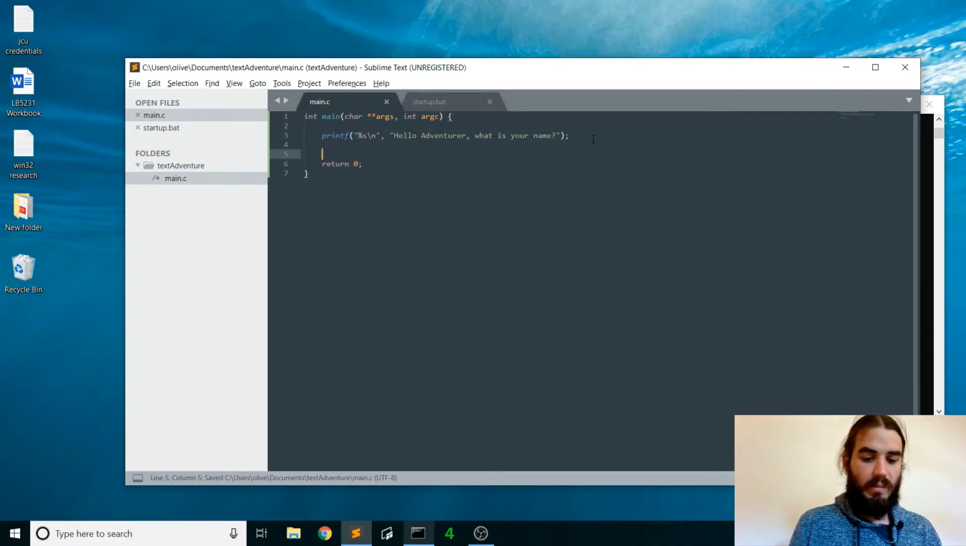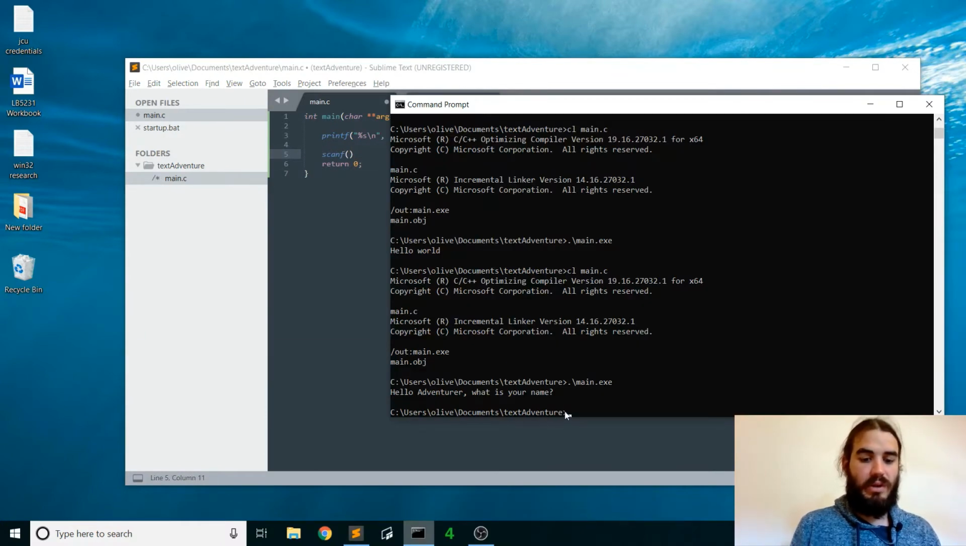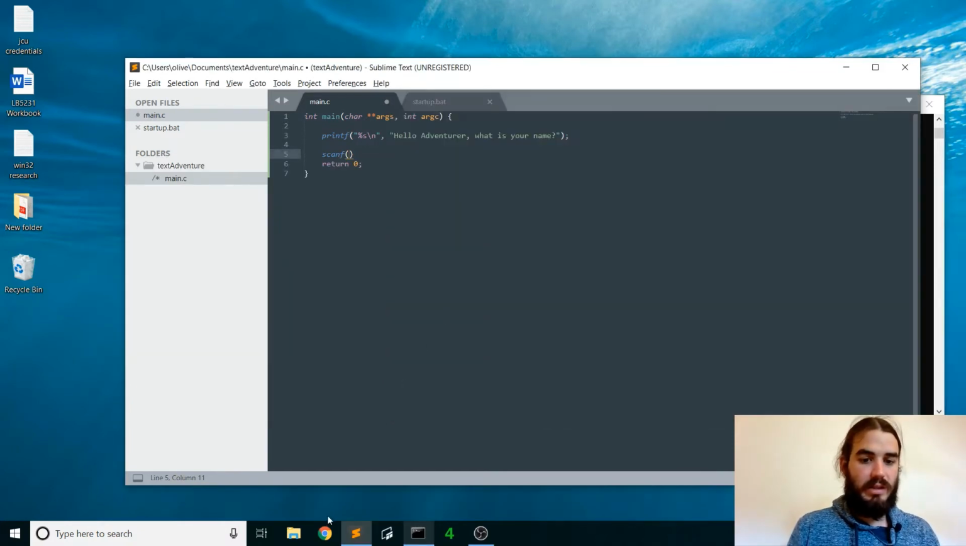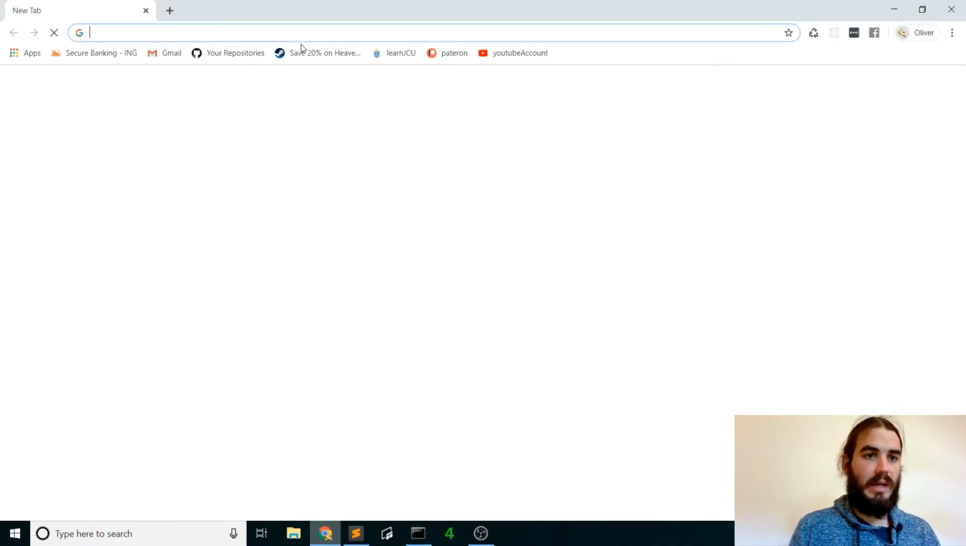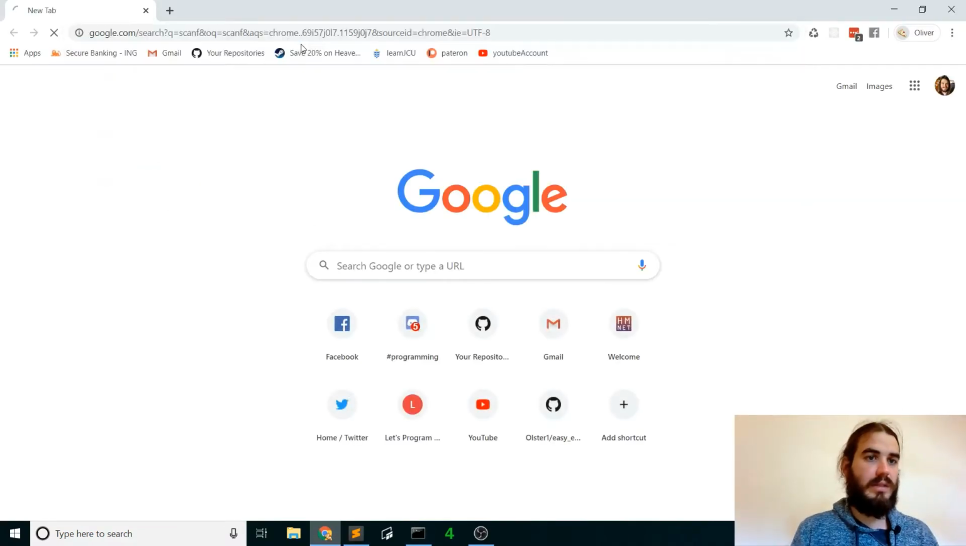Okay, the next thing we actually want is to get input from the user. So I believe it's scanf in C we can use, where the command prompt will wait for the user to actually type in what their response is. So we'll just look that up on the internet and look at how you call it. So scanf.